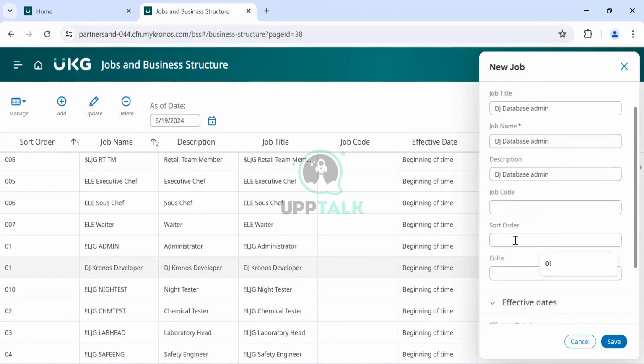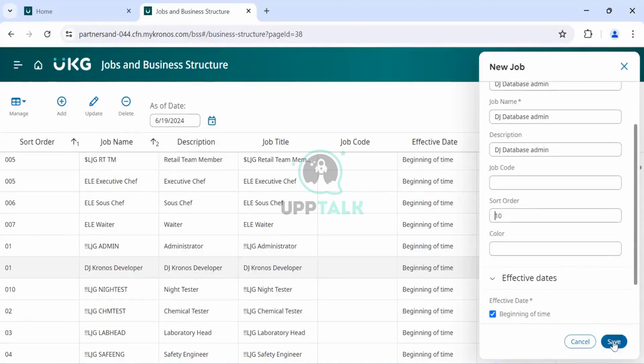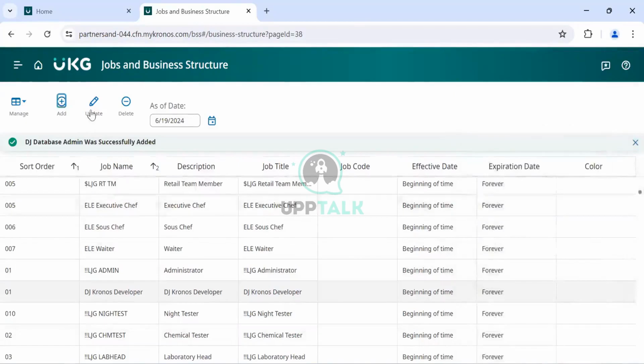Now tell me what should be the job sort order. What's the gap we are following? It will be 11. Oh no, it's 10. Put a 0 over. If you want otherwise, let it be 10. I will save it. We'll have a DJ database.